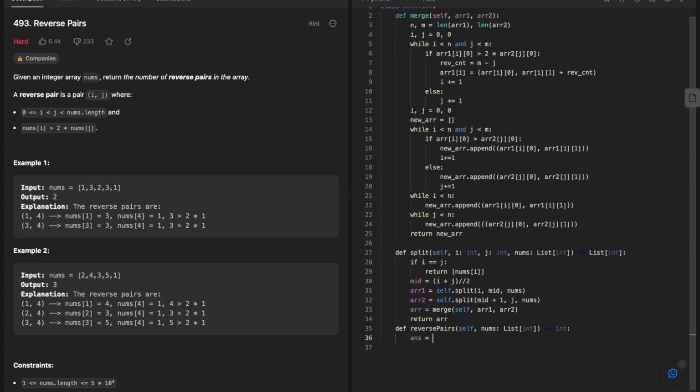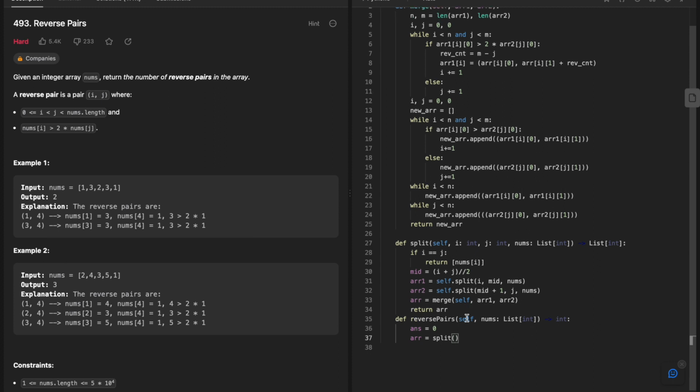Okay, and now our answer should be an array. We have to count the total number of reverse pairs. So let's say our answer is 0, and we got a new array from the split. When we are returning it here, if it is the same, in that case there is no reverse pair, we are just going to return 0 if there is only one element. So that's okay.